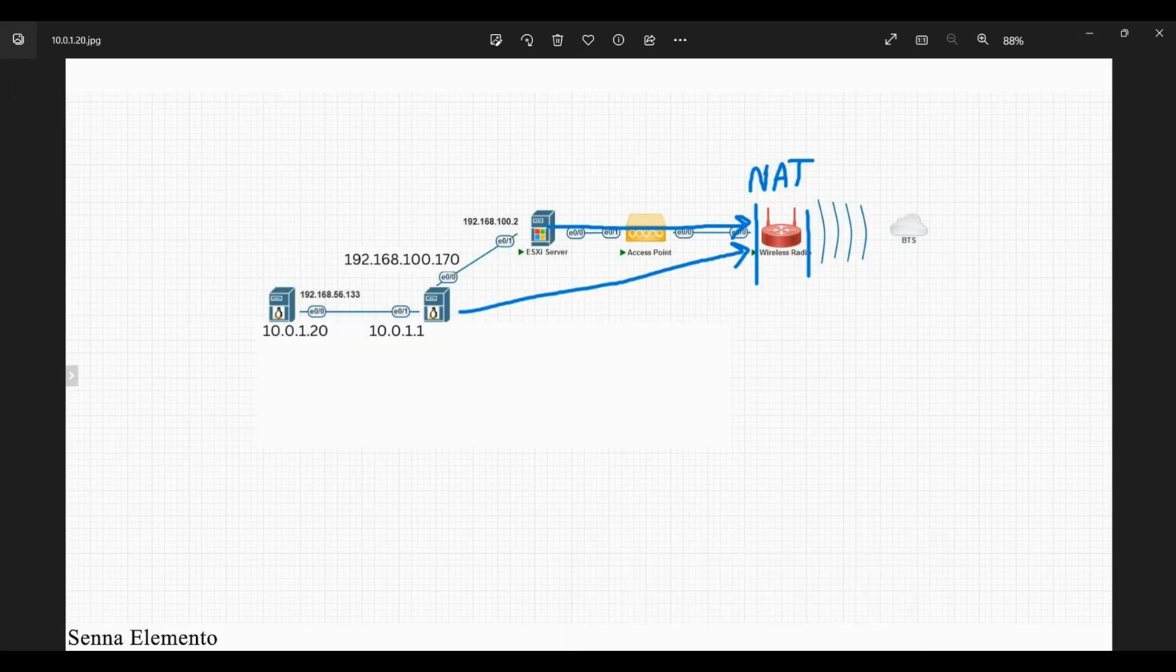So here's our little scenario. We've got an Ubuntu machine with the IP address of 10.0.1.20, whose gateway is 10.0.1.1, which is our DB router. It's the Debian, and this machine is going to have the private IP address of 192.168.100.170 with a gateway of 100.2, which is my ESXi server. The ESXi server is physically connected to my access point, and the access point is physically connected to my wireless radio, and the wireless radio is communicating wirelessly with the BTS. Now we're going to see how this stuff is going to work out.